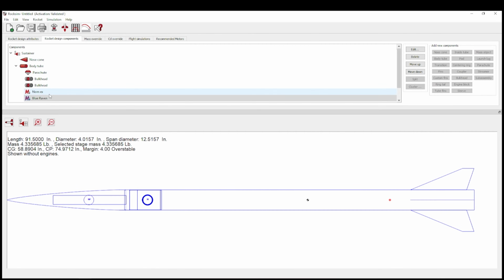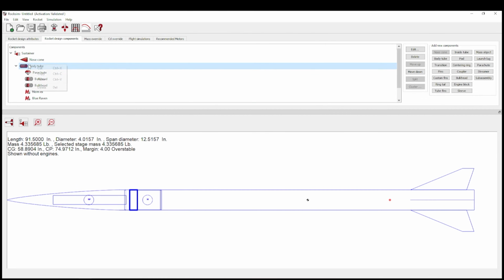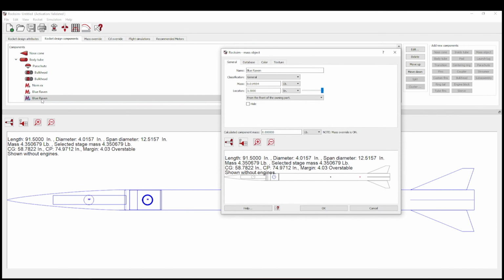Okay, and then what we're going to do is we're going to copy this and paste it again, but we are not flying the Blue Raven, so we're going to open it back up. And the Fluctus weighs 23 grams. That is the other altimeter we'll be using, so I'm going to put 23 grams and put Fluctus. Boom.